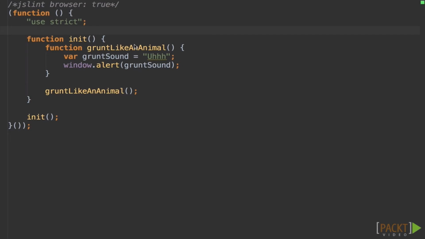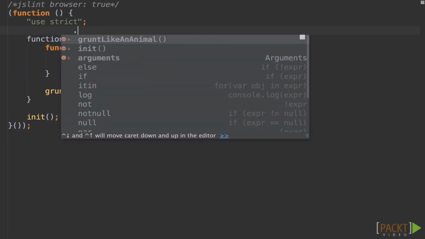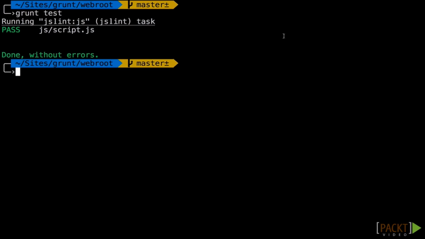Now back in my editor, I'm going to introduce a random period and hit save. I'm going to go back to my terminal. I'm going to run grunt test again.